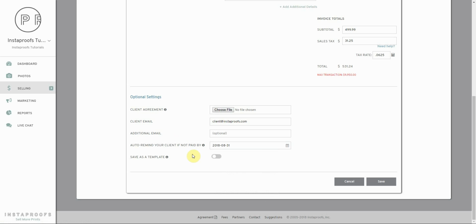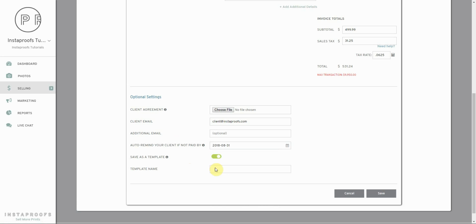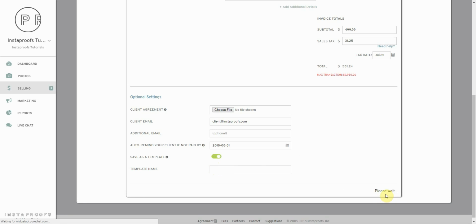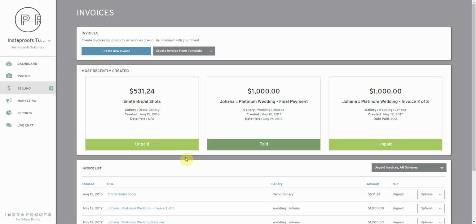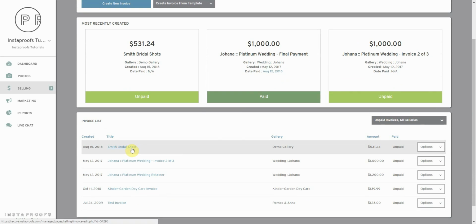You also have the option to save this as a template. So if you're going to have a whole bunch of invoices that are similar, you can save it as a template, give it a name, and then when you create the invoice, you have the option to select a template. We'll go ahead and save this. And as the page refreshed, we can see that we have the Smith Bridal Shots invoice here at the top of the list.